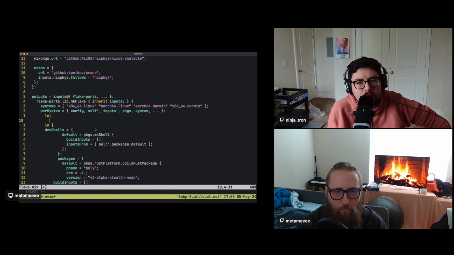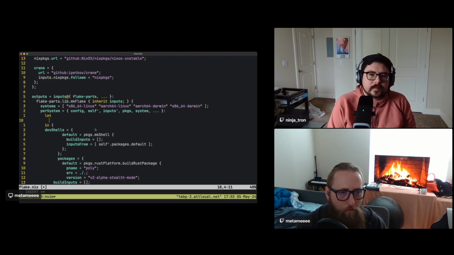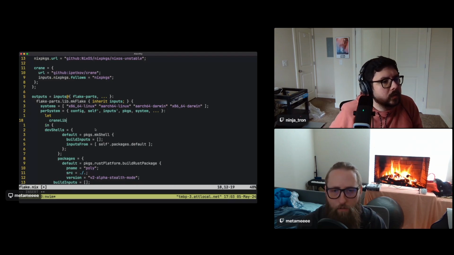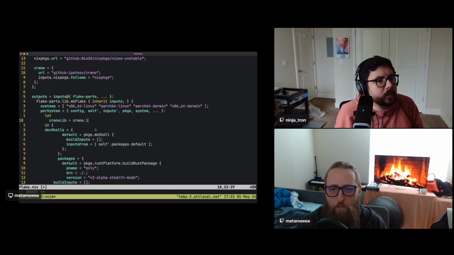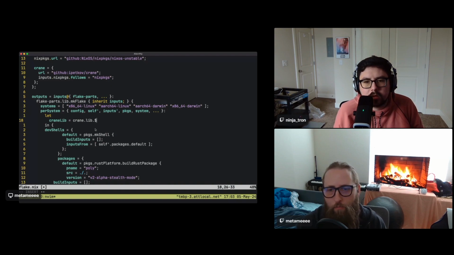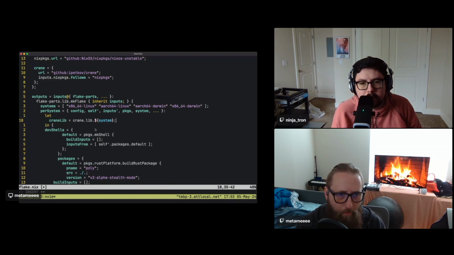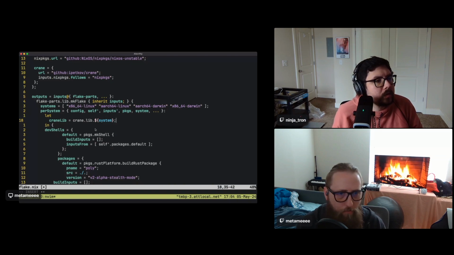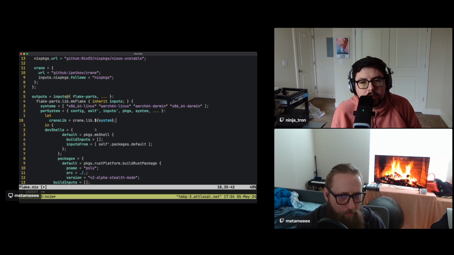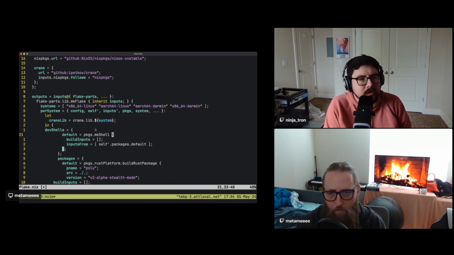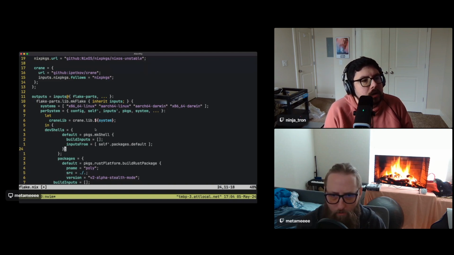Okay, so let's do this, and we'll just do crane lib equals crane dot lib. Guessing the syntax should be the same. Okay, so now we have crane lib. We already have packages anyway because Flake Parts already gives it to me in the per system. So I think this part looks good. The next part is your common args.